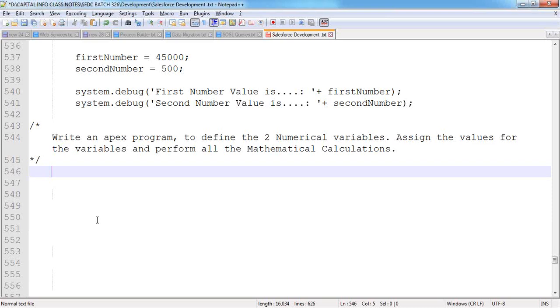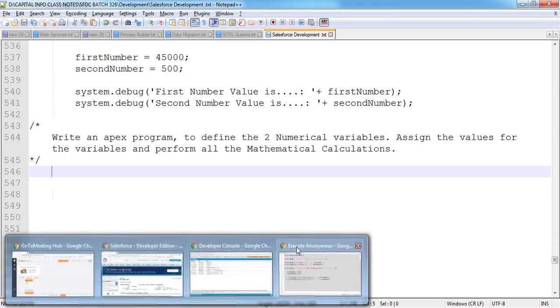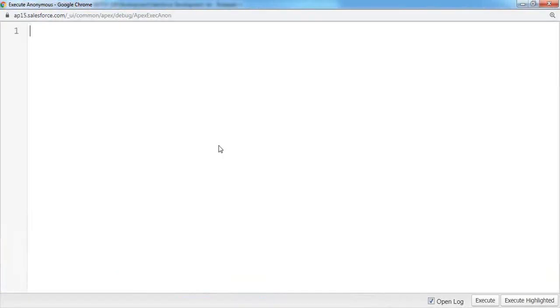Now tell me what we can do first. Without defining the variables, can I assign the value directly? No. Apex is a tightly coupled programming language. So first of all, define the variable, then only we can use those variables. Now let me define the two variables first.